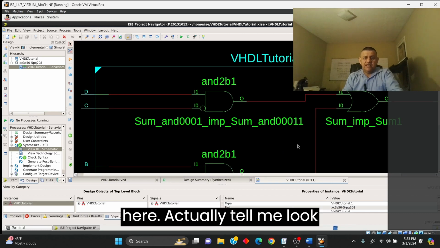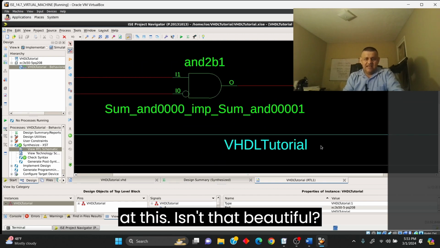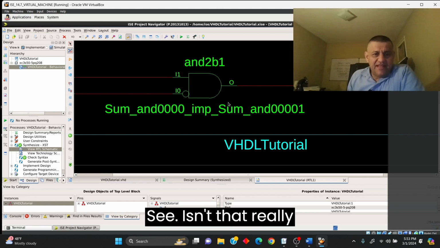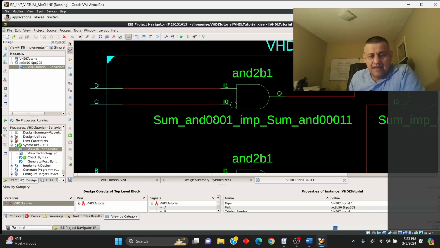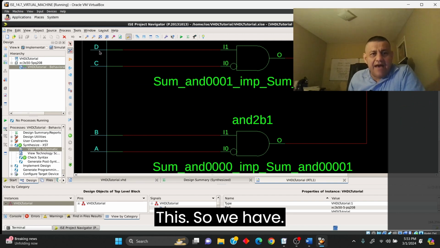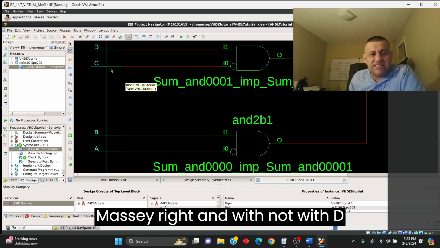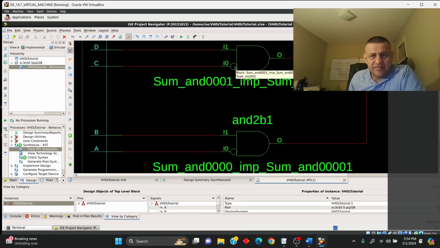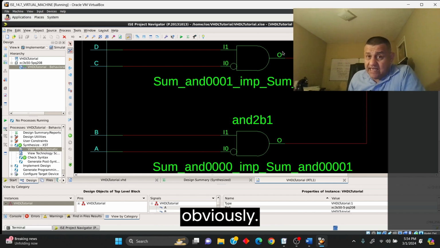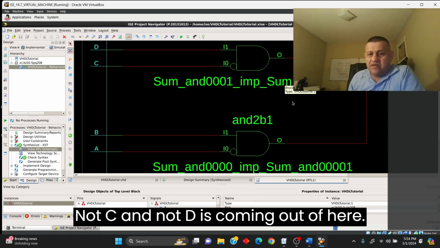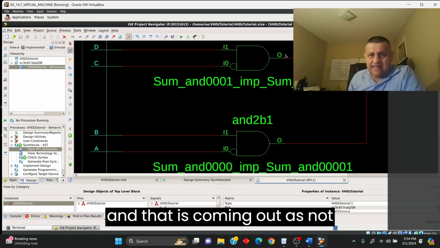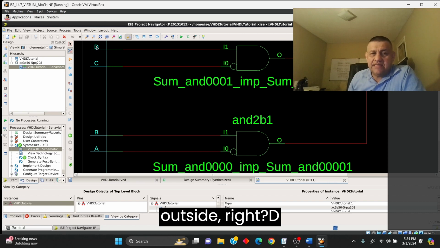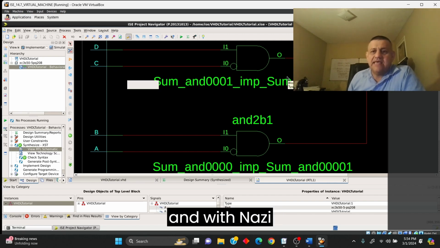The beautiful thing about this is, if I click here, it actually tells me. Look at this. Isn't that beautiful? Isn't that really neat? So we have not C, right? And with not D, right? So not C is this one. And obviously, not C and not D is coming out right here, which at the end of the day is zero, because you're negating this D, and that is coming out as not outside, right? D and with not C is equal to zero.